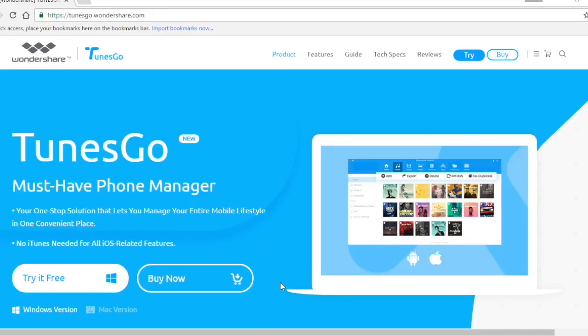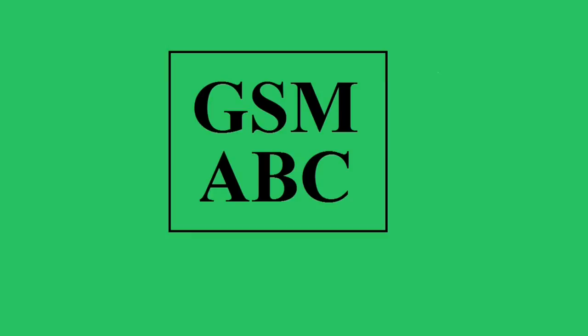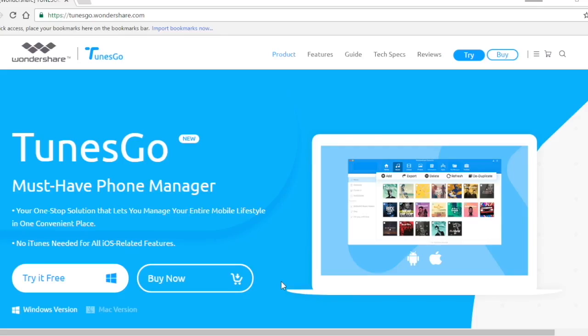Today we are presenting you another cool app from Wondershare, TunesGo. It's a one-step solution that lets you manage your entire mobile lifestyle in one convenient place. No iTunes needed for all iOS-related features.